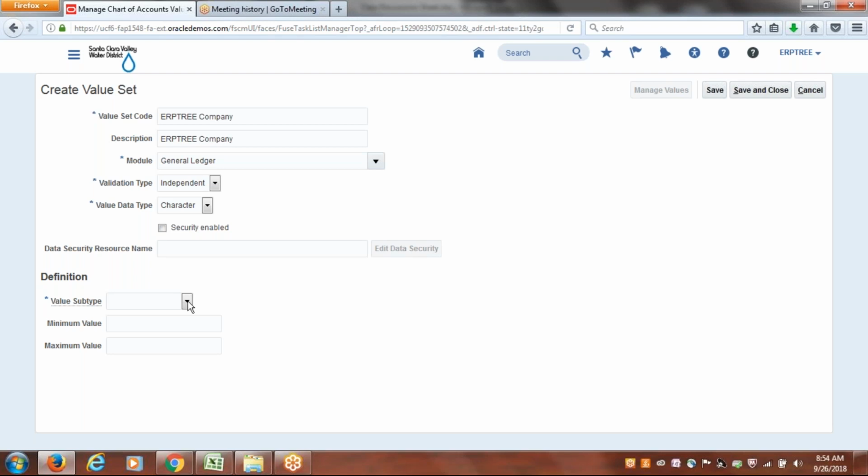So value subtype, you can select as text. We will be entering text only as company information. And maximum length: when you are entering the company codes, what should be the length? I'll say 4. 4 means it will accept up to 4 digits. What is the biggest number? 9,999. So the company code you want to enter in how many digits? Max 4 digit numbers you want to enter. Accordingly, you can specify. Okay. So you can say save and close.